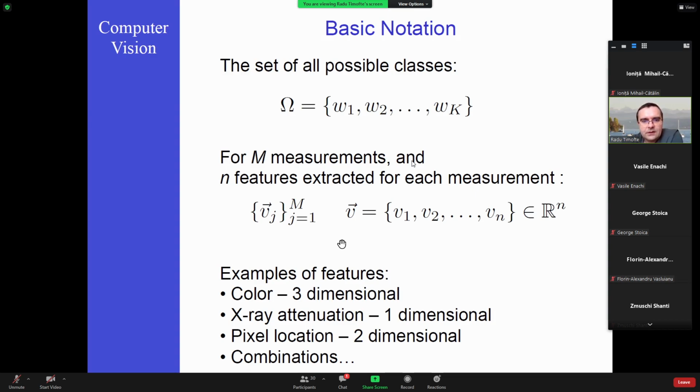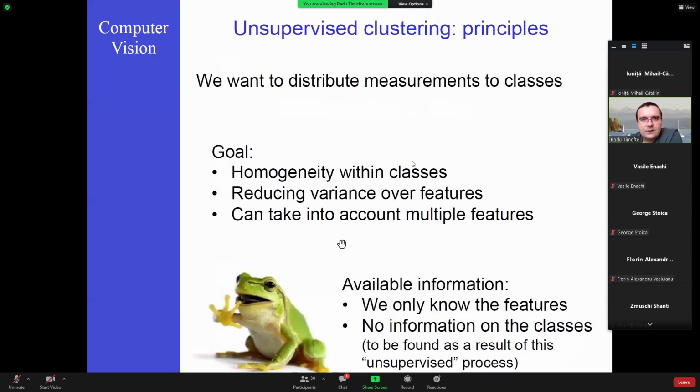Like denoted here, we can call the color feature three-dimensional. We have the RGB, X-ray attenuation, one dimension, pixel location, two dimensions, whatever other combinations that we may have.